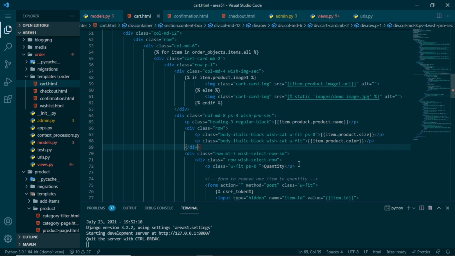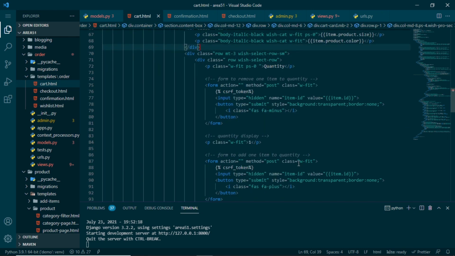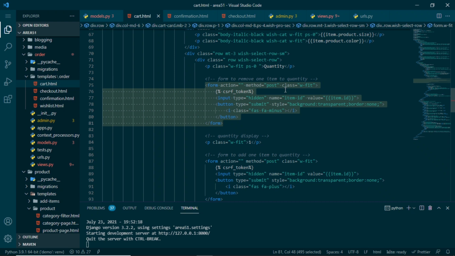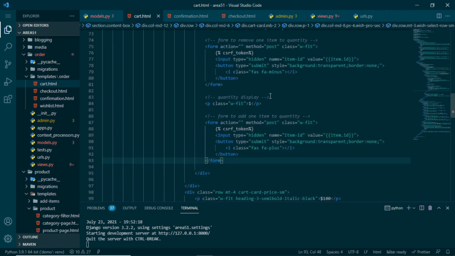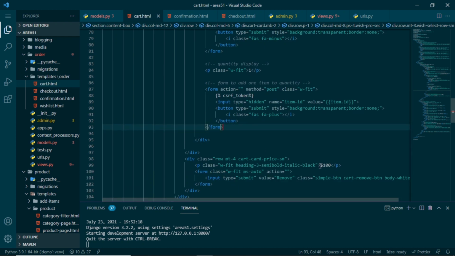Then we have quantity. For quantity we have the option to decrease or increase the quantity here. So I am using a form here that will be used to decrease and one form here that will be used to increase. We will have a look at this better in our cart page. Then we have our price. This will be the individual item price. So I can use item.getItemPrice. This is a method of order item, so we can use this here. And this should be it.